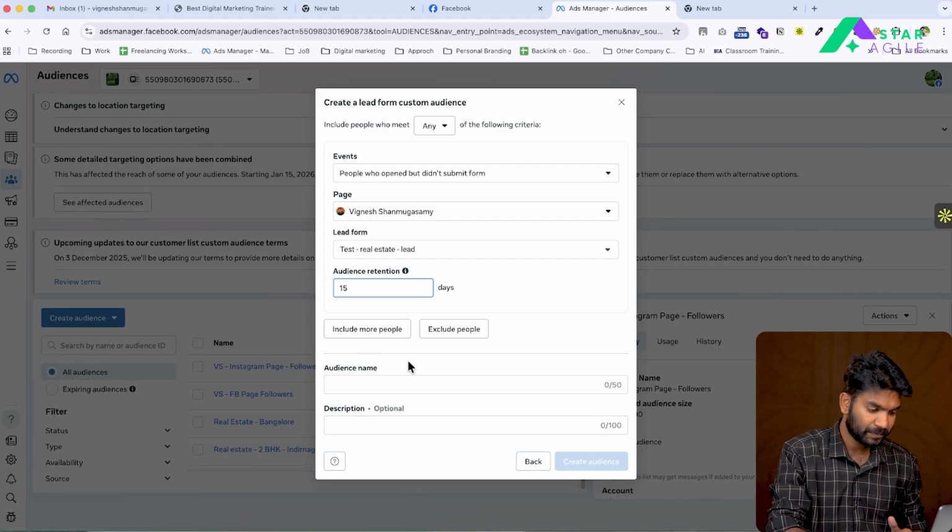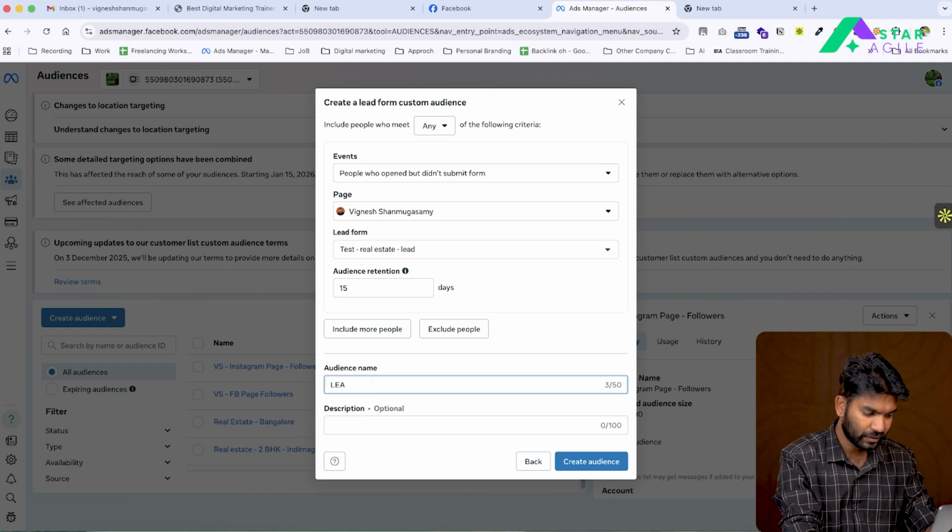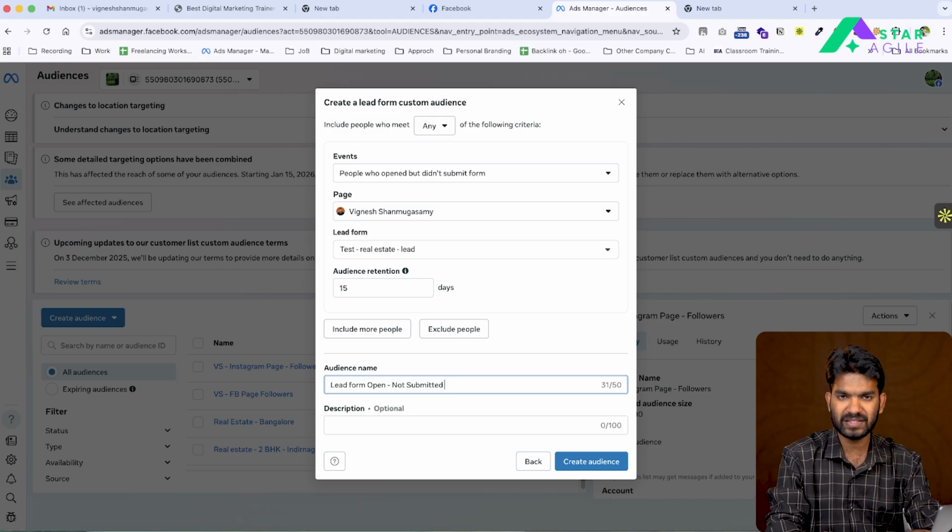So I can just name the audience as lead form open not submitted. You can give the lead form name also. So it is a test audience, I am just creating it.